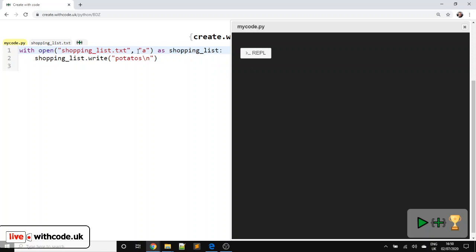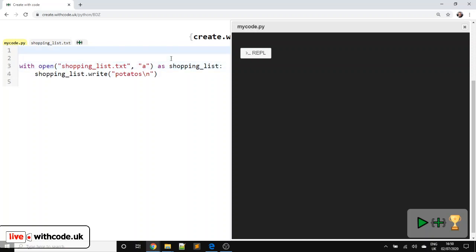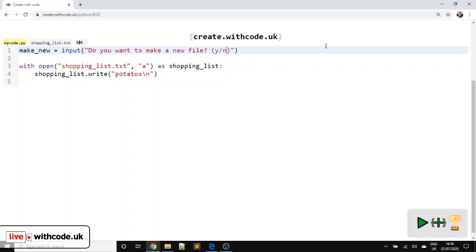Lots of new things here. Okay, so first of all, it would probably be helpful if in our shopping list it asks us, do we want to make a new list or start all over again? So let's make a variable called make new. Ask the question, do you want to make a new file? And it's always useful to tell the user what you're expecting them to type in. So Y or N instead of yes or no. So we ask the question, we save the answer into make new.